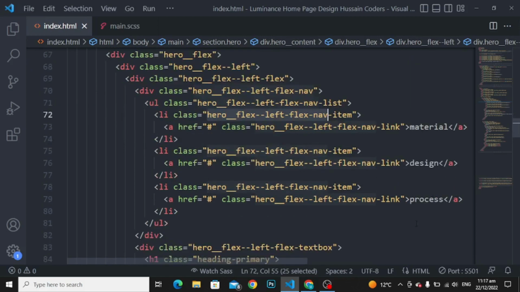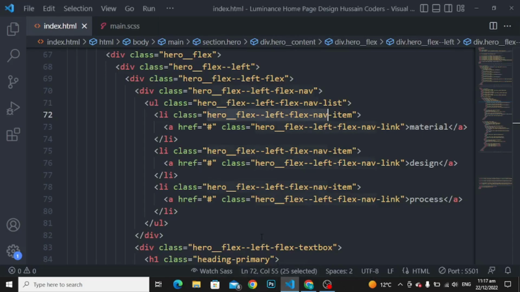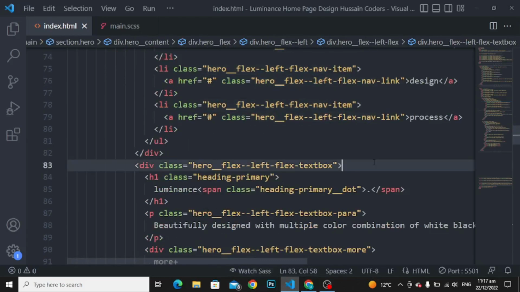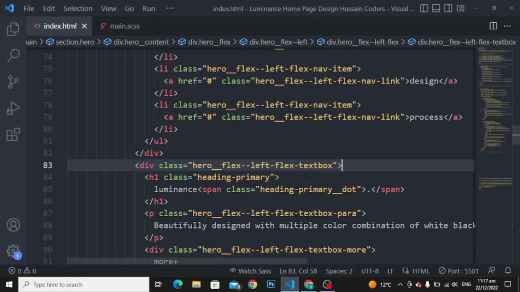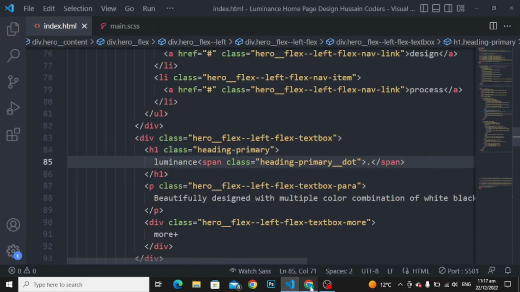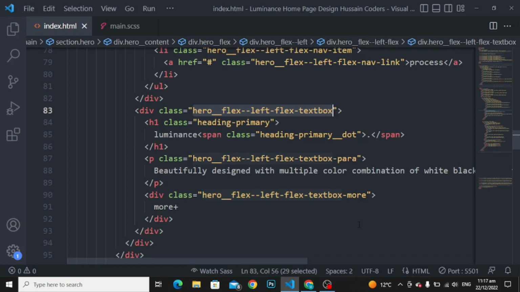Material, design and processes. Now moving further, class hero flex left flex text box. This is the left portion text box. For this heading primary, here is the heading, and then a div with some paragraph, with the class hero flex left flex text box para. This is exactly the same class, with only the addition of a para.